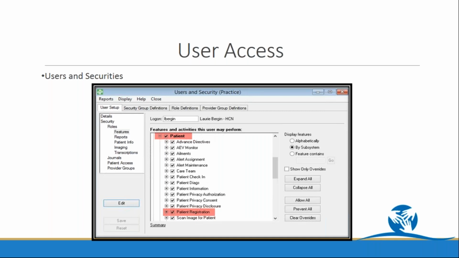So I think a lot of people that are on this training today are either front desk staff or front desk managers that are overseeing that staff. So I just wanted to go quickly through the user access to ensure that anybody on this call that is MIS knows where to go in order to set these securities up. So under users and securities, again, since we're talking about patient registration today, we absolutely need to make sure in the security, if you go by base system, by subsystem, I'm sorry, and you go to patient and patient registration.